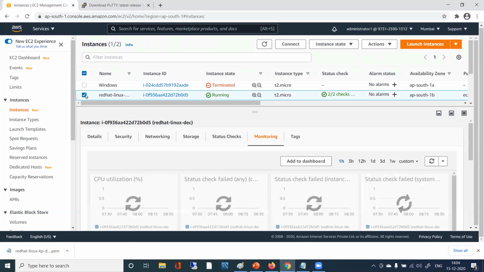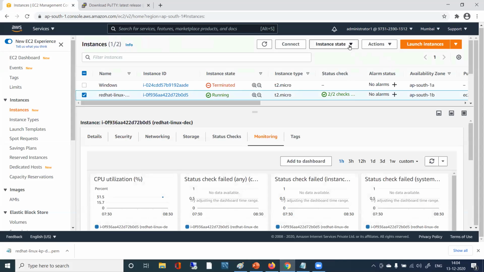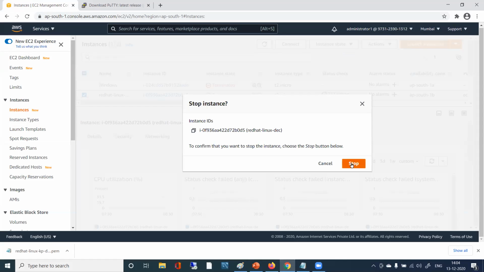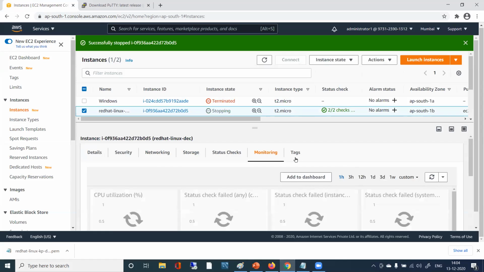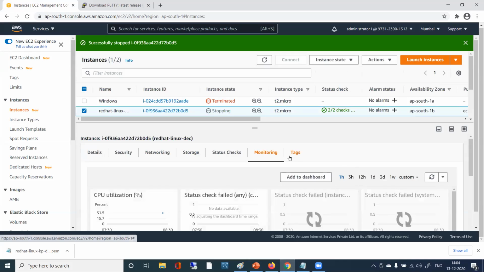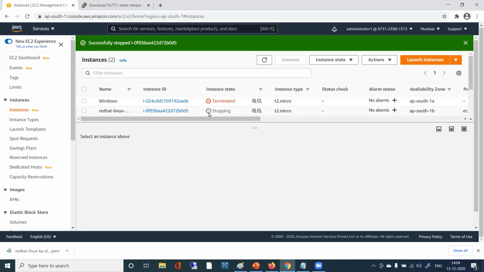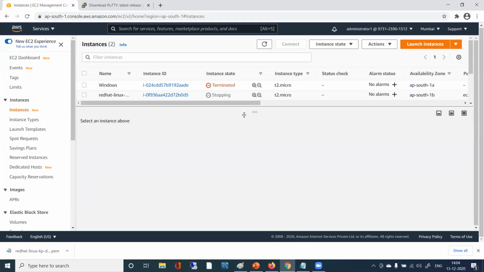You just select this Red Hat Linux instance. Now you go to Instance state. You just say stop instance. If you say terminate, then it is gone. So you just say stop instance. Stop it. What will happen? It is stopping. Successfully stopped. It will stop very soon, right?